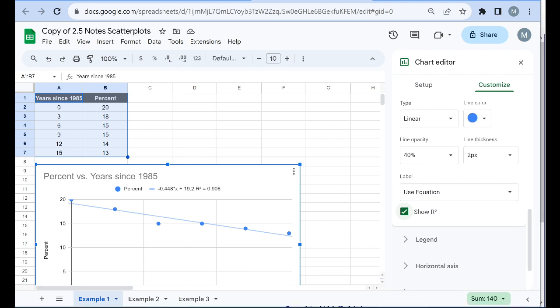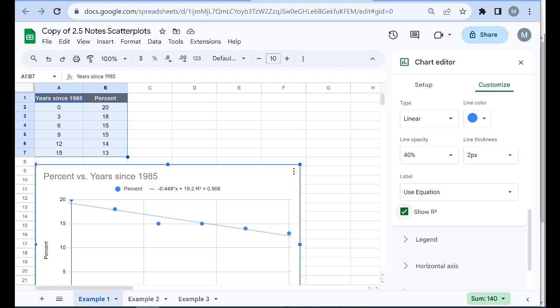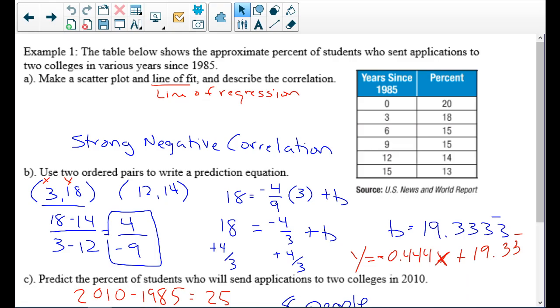We're going to go back to our notes here. Okay? So now it says make a line of fit, linear regression, right? We did that, right? Strong negative correlation. So if I look at this chart, it's going down to the right, okay? And then how do I know if it's strong or not? Okay? And that's what this R value is. And I think it's in your notes somewhere.